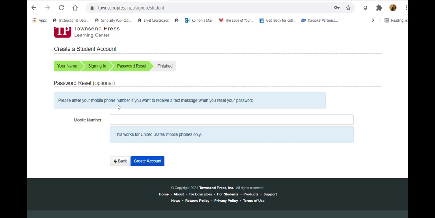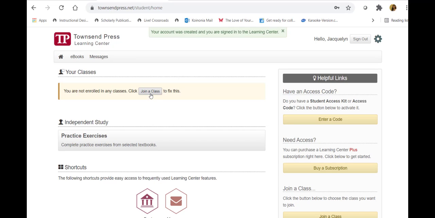Okay, enter your mobile number if you want to receive a text message when you reset your password. So here's what you want to think: would I ever in the next 4 weeks possibly forget my password for Townsend Press? If the answer is yes, put your mobile number in, okay? If not, then don't worry about it. But that's what your mobile number would be for. Now it tells you, hey, you're not enrolled in any classes. Click join a class to fix this. Now this goes back to where I gave you the class code. But remember, you also need to purchase that $15 subscription.